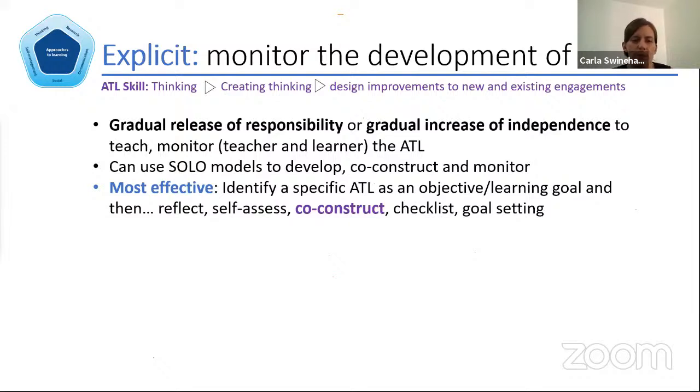But in my opinion, to monitor the development, identify that specific ATL and write it as a learning goal, co-constructed with the students, and then be able to reflect and assess. You're co-constructing that, maybe a checklist, maybe through goal setting. So all these tools we have with us, but it's just applying these tools to the ATL.